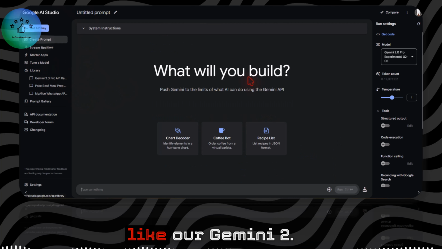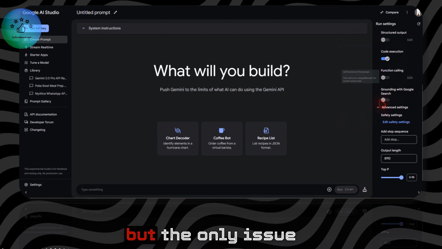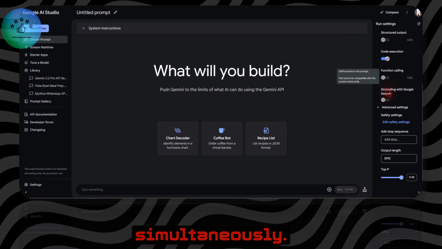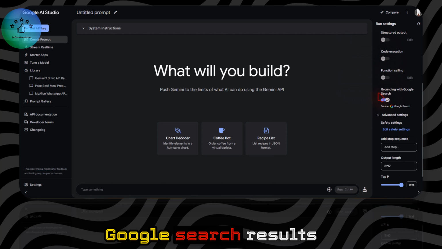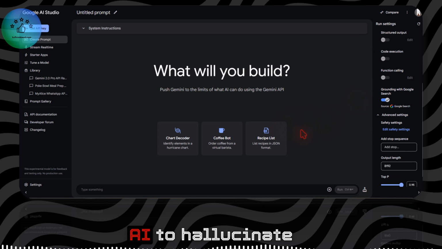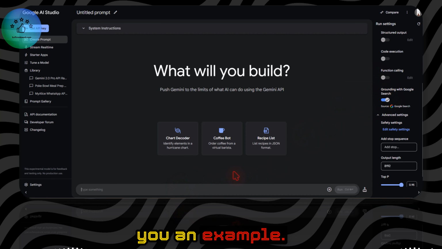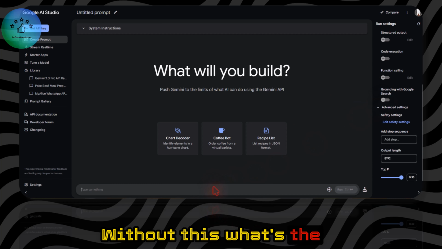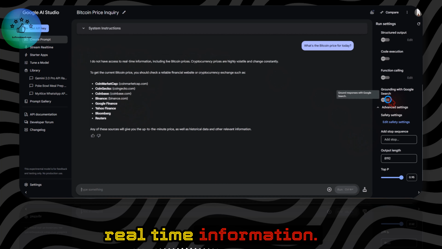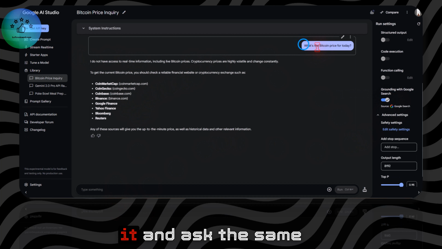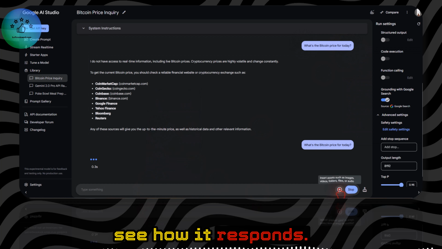And coming back to our Gemini 2.0 model, now you can select code execution, but the only issue is that you cannot switch all these on simultaneously. Only one can be switched on. If you want Google search results, if you don't want the AI to hallucinate, then you can enable this. Let me just show you an example. Without this, what's the Bitcoin price for today? See, it will say: I don't have access to real-time information. And if you enable it and ask the same question again, let's see how it responds.